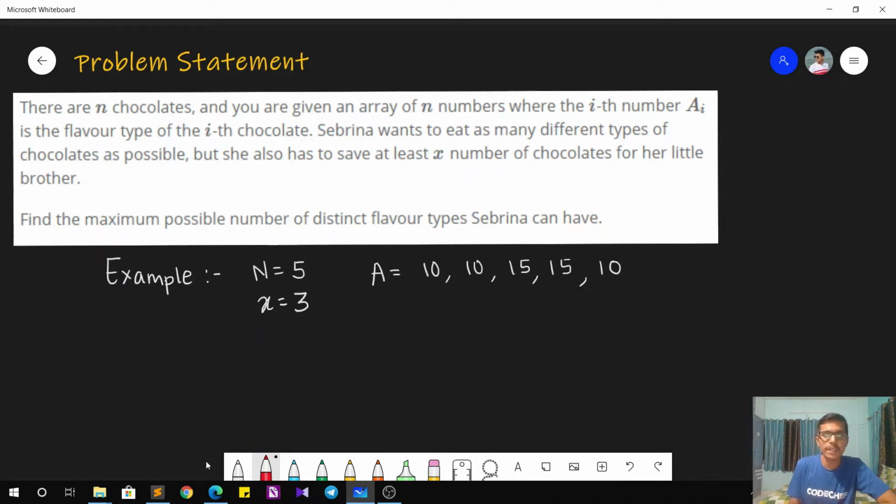There are n chocolates and we are given an array of n numbers where the ith number is the flavor type of the ith chocolate. Now, Sabrina wants to eat as many different types of chocolate as possible, but it is given that she should save at least x chocolates for her little brother. With these conditions, we have to find the maximum possible number of distinct flavor chocolates that Sabrina can have.